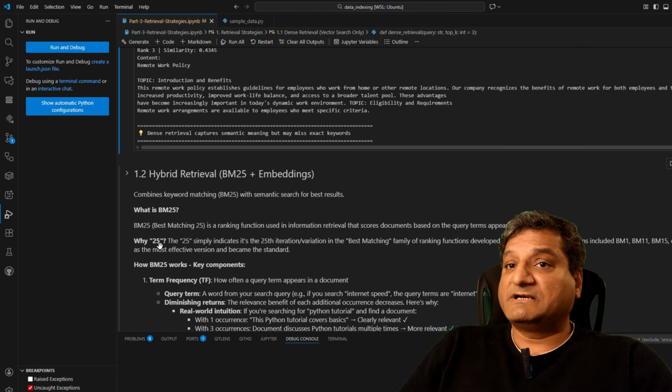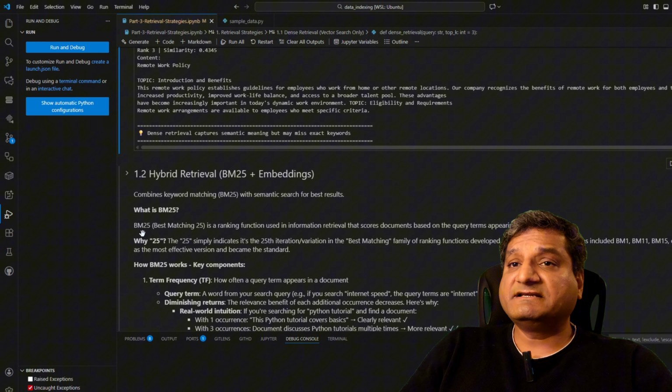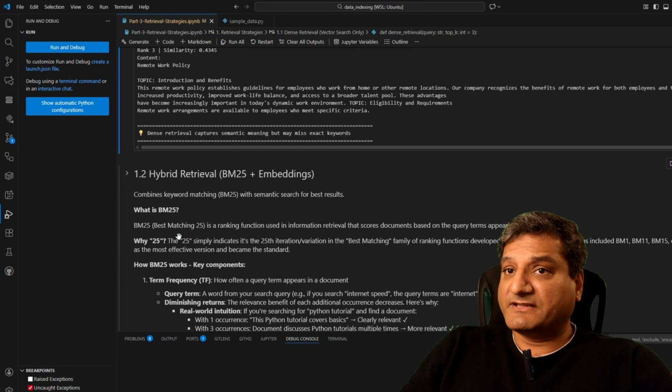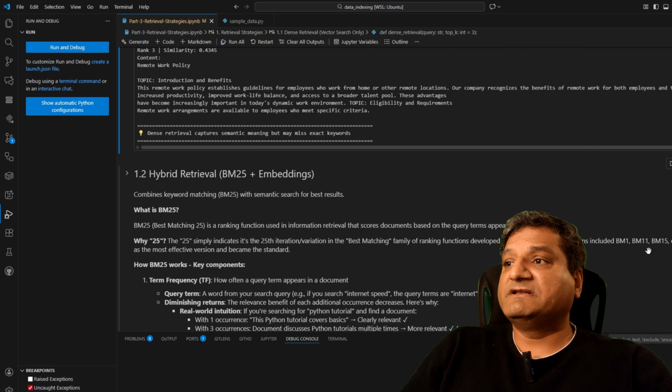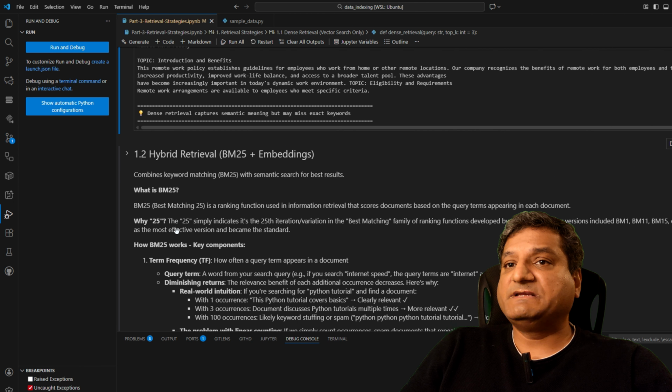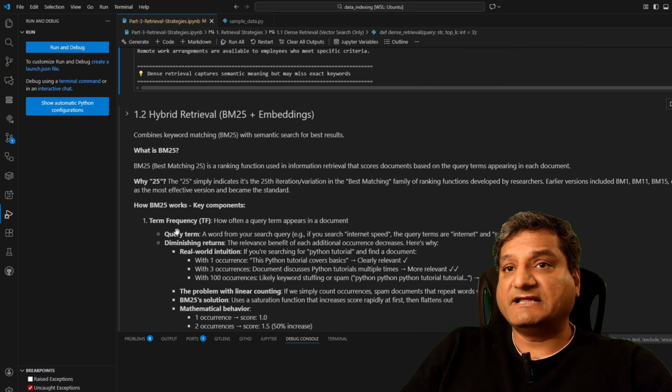But why this number 25? Basically, researchers have been developing this best matching mechanism in various iterations. So there are BM1, BM11, BM15, and the current one is BM25. So we are going to use BM25. By the way, there are APIs to use it, which we are going to see in this cell.